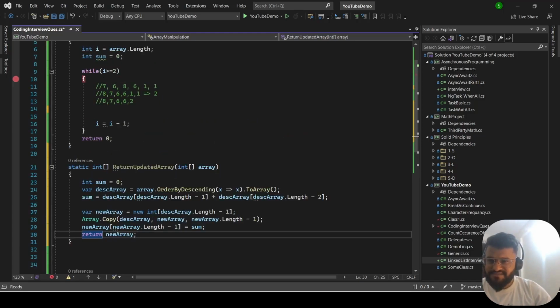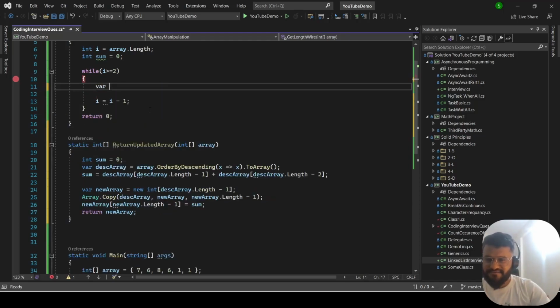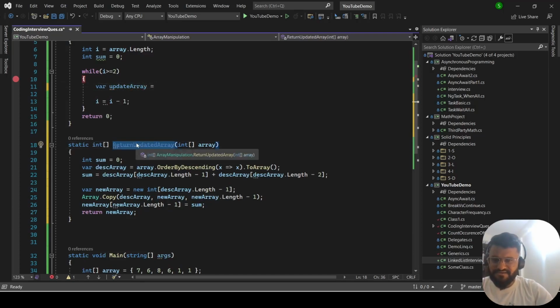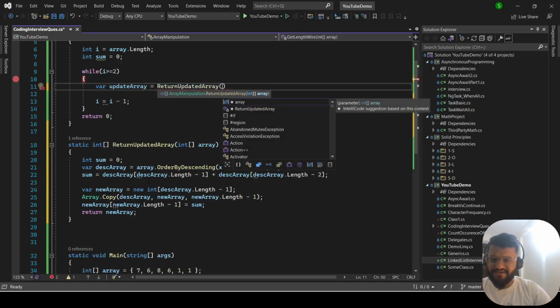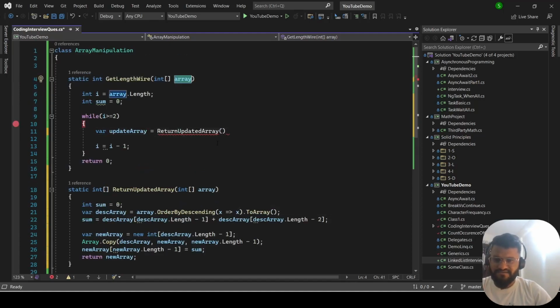And then from this method we are going to call, let's say, var updatedArray is equal to, and then we call this method. This is going to return me the updated array every time with size minus 1. So what we are going to pass here is this array. But here we are observing one problem: we are not getting the sum.